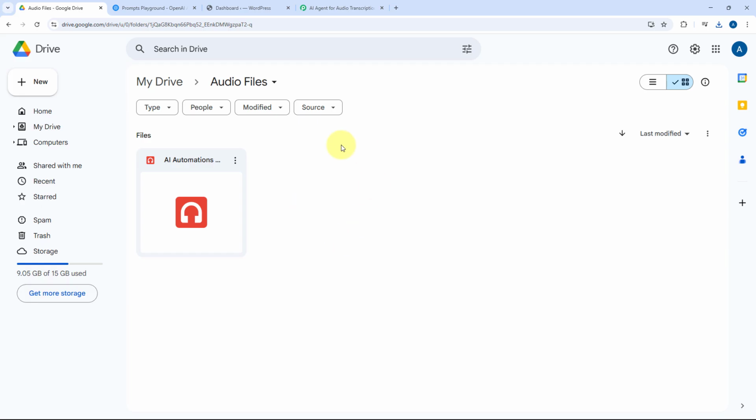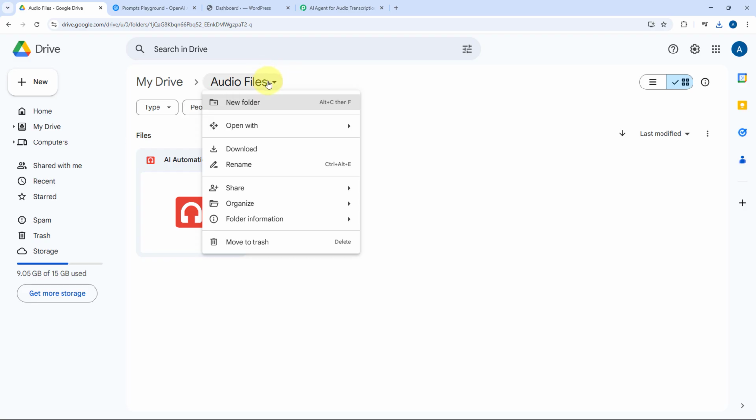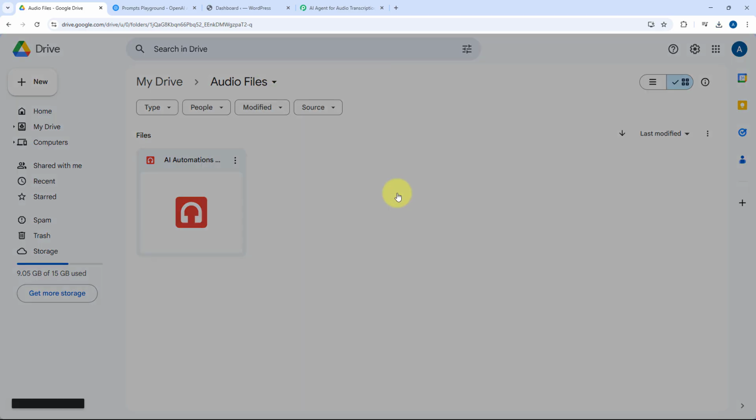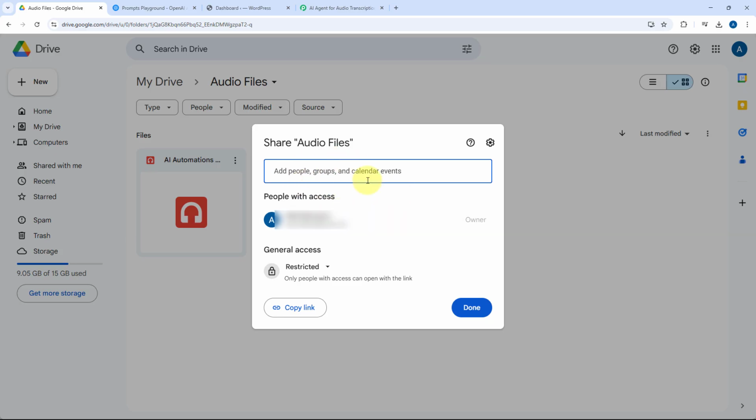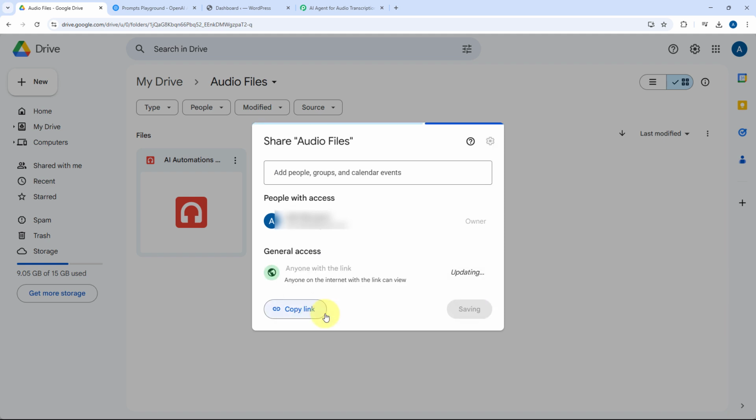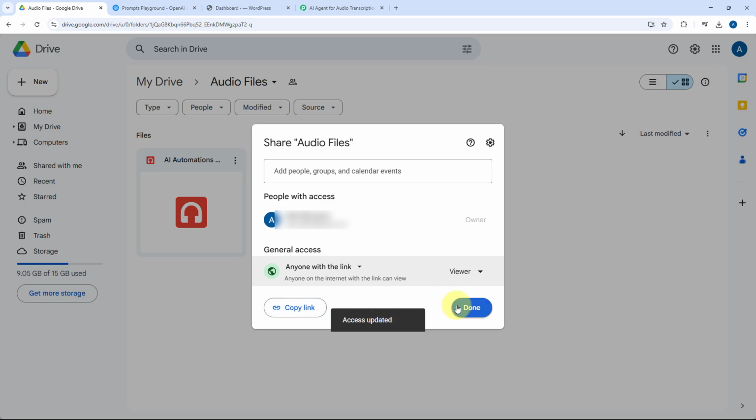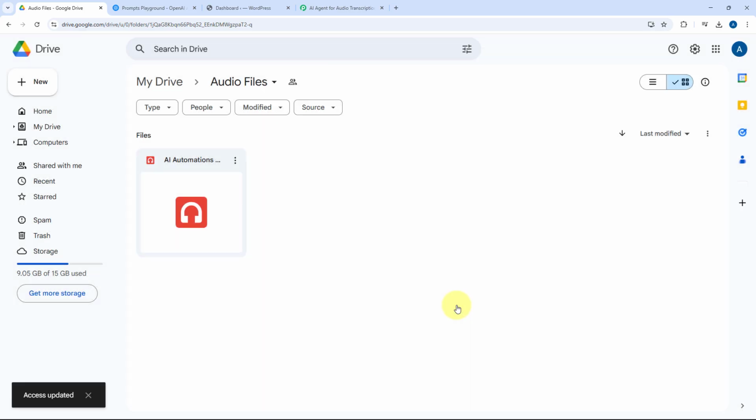So what we are going to do, instead of changing the share permission of each and every file, we are going to change the share permission of this complete folder. Just click on this folder name and from the drop down go to share and click on this share option. Then after that, here in this drop down you can see this option of restricted over here. The share permission is restricted. From the drop down, select the share permission as anyone with the link. After changing the share permission, just click on done and we are good to go.